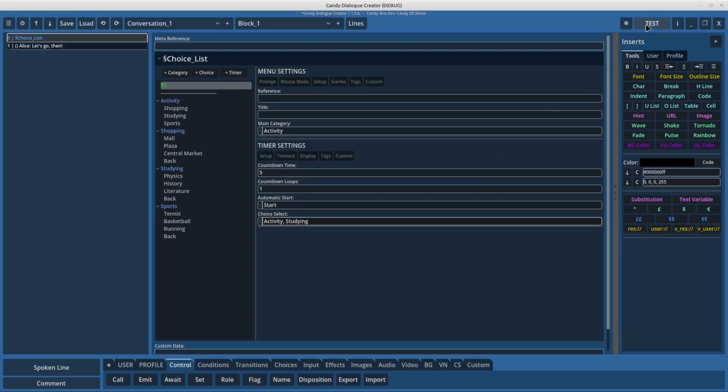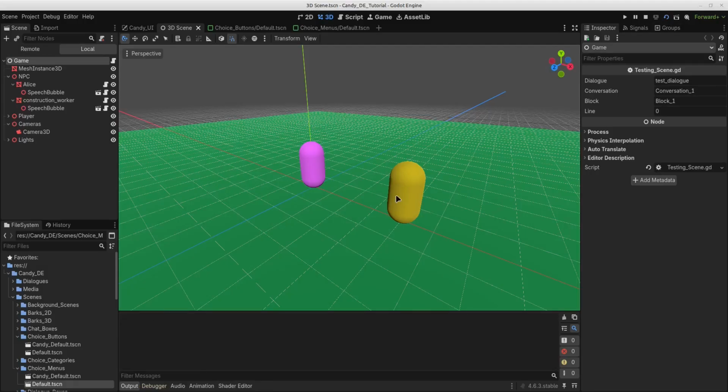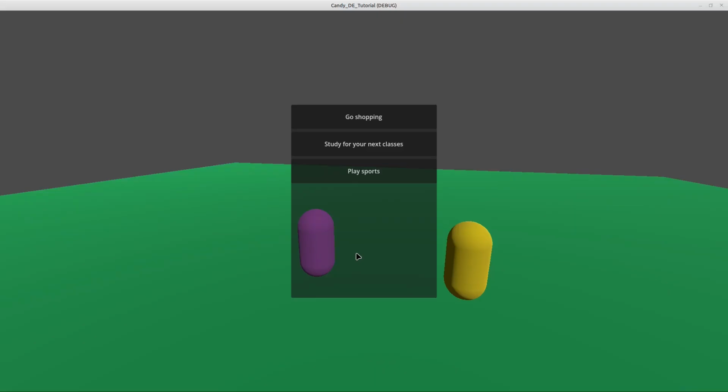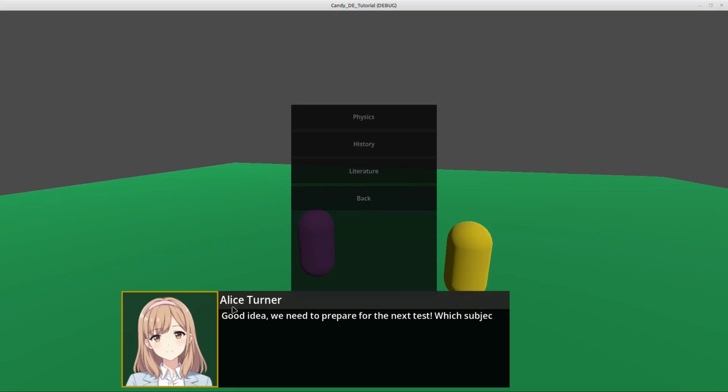Okay, let's test it. Now, let's wait 5 seconds. And here we go. The timer counted down 5 seconds, and once it did, it selected the studying choice automatically.